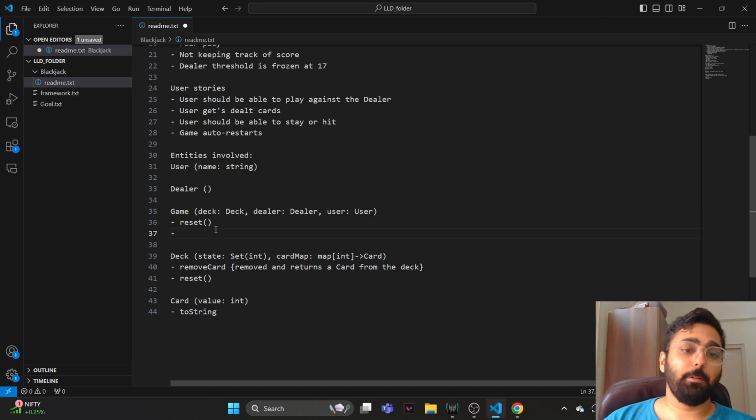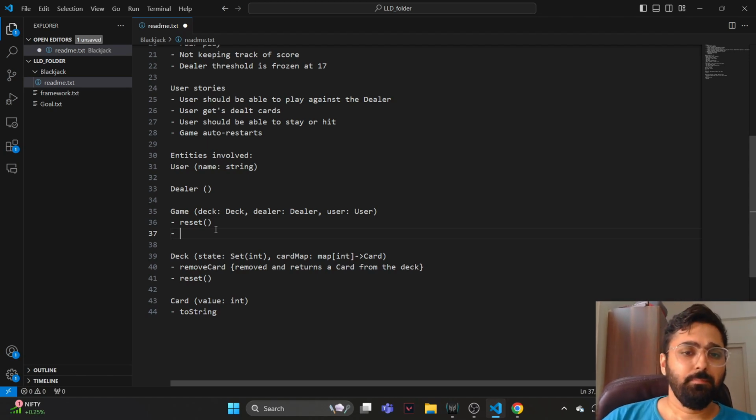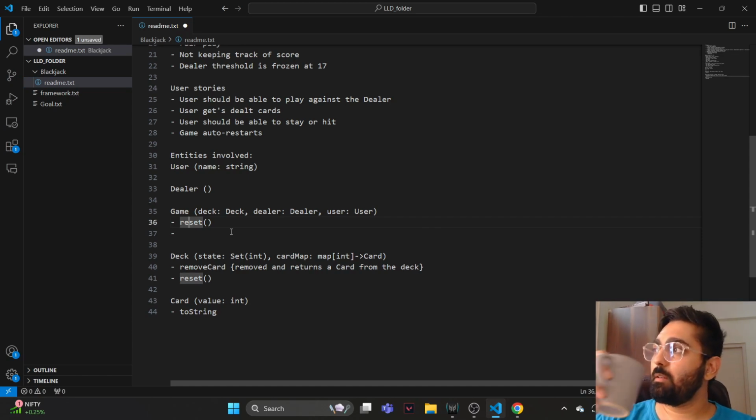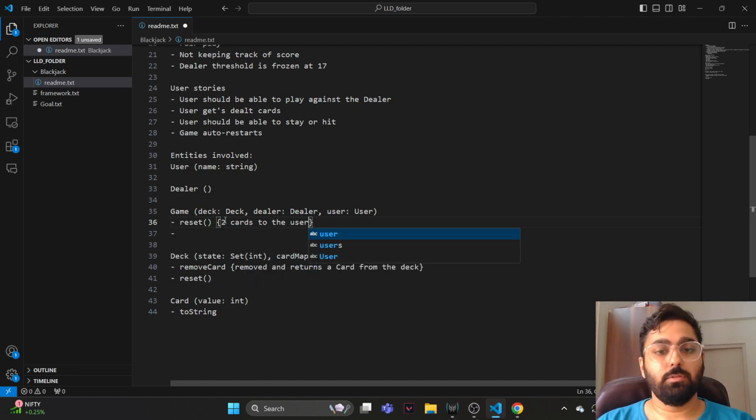Anyway, let's get back into it. So the game has a reset function. It has a dealer instance, it has a user instance, it has a deck. So the game reset would automatically give 2 cards to the user and maybe 1 to the dealer, right?